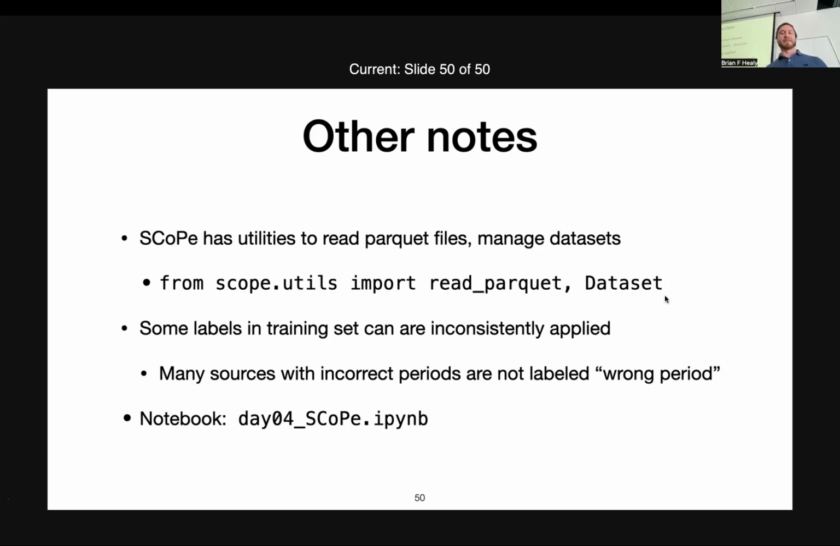And then just the name of the notebook: it's day04_SCoPE. It should be on the ZTF Summer School repository now. Unless there are any questions, that's the last slide I have.